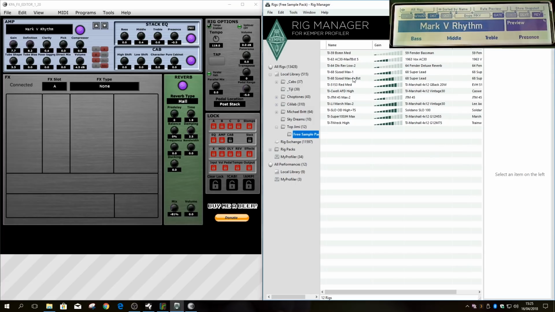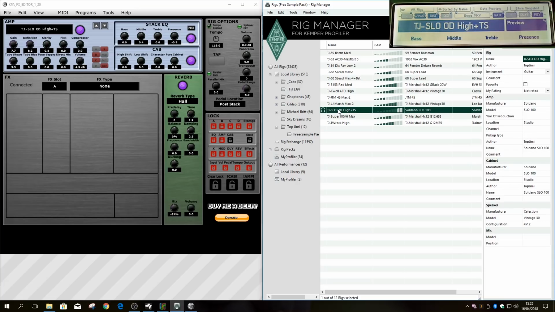Here you can see Top Jimmy has included some cabinets, Fender Bassman, and so on, Soldano. So let me try this Soldano one. So this is the original one, and now I can just double click here, and everything will remain the same except the cab will be this one. Totally different sound.